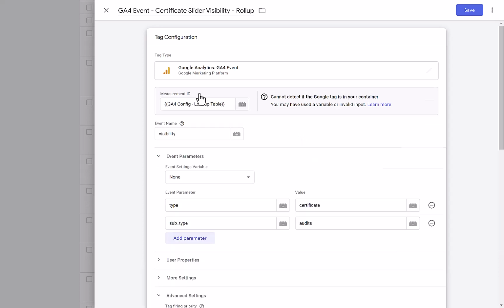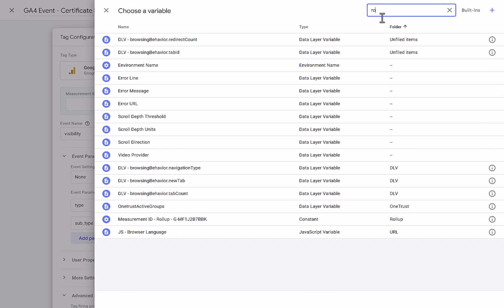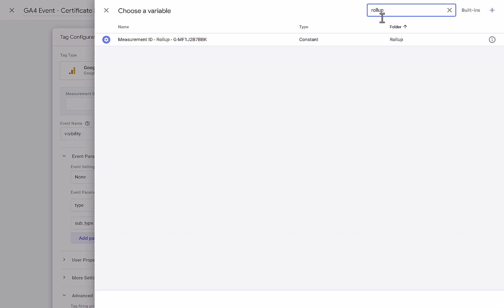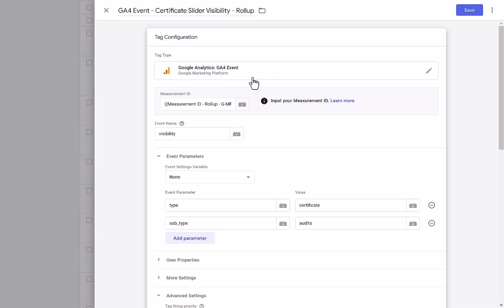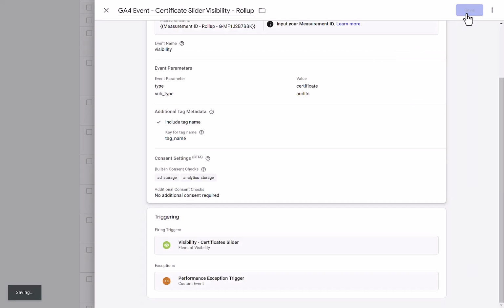And then we need to change the measurement ID. That's the important thing to remember to do, so that it actually goes to the right property. So we'll just delete that, and we just type in Rollup. And we've got the measurement ID there. So that's straightforward, and we can just save that.